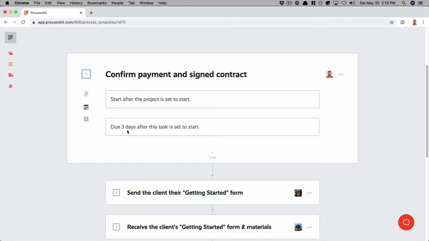Now I could have made the due date set to 3 days after the project starts, just like I did for the start date. And that would achieve the same outcome, but I prefer to make a due date rule based on the start date rule because that creates more of a chain reaction. This way, if anything were to change on how we want this task to be started, we wouldn't really need to change the due date because it's just based on when it starts.